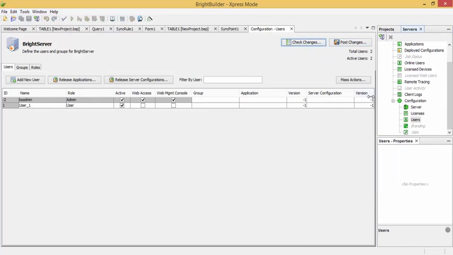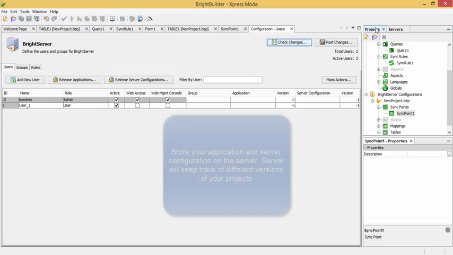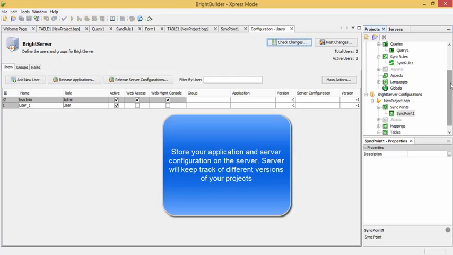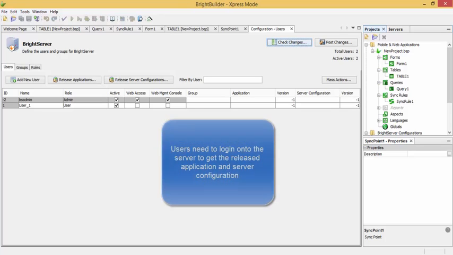Another nice feature of BrightServer is that we can store our application and server configurations on the server and act like a repository. So we can upload multiple versions of the same application and release these projects to your mobile workers in the field. All they need is an internet connection and they can get access to the application and the necessary server configuration to synchronize data. They don't even need to be connected to a computer to obtain the application.